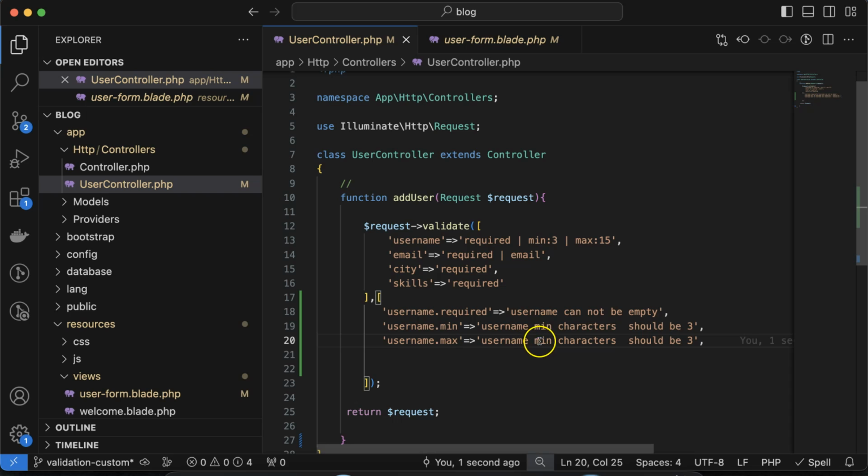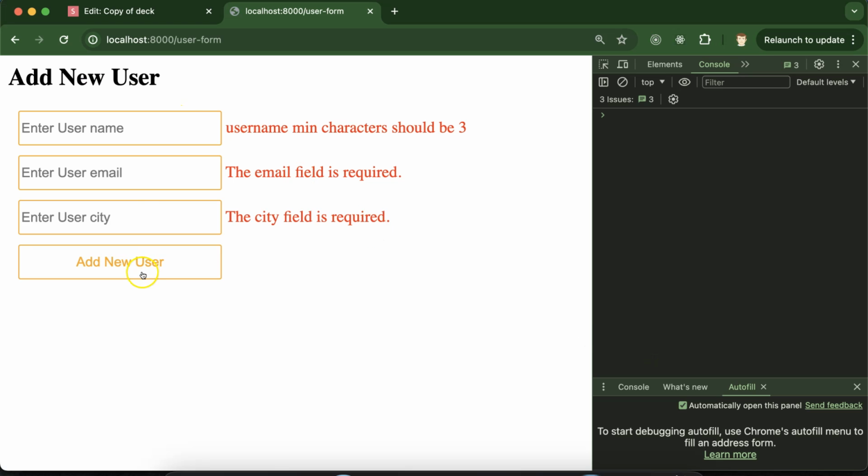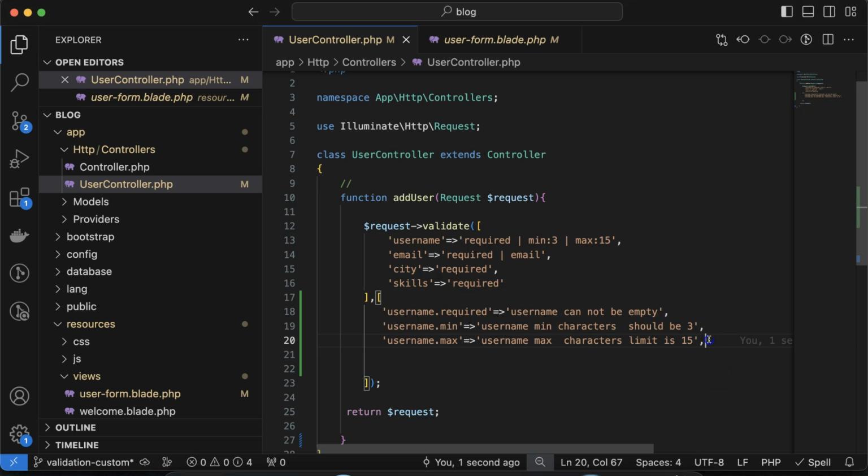Similarly, you can apply it for max also, and you can say "username max character limit is 15," right? Then let me put lots of characters there, and you will find "username max character limit is 15."